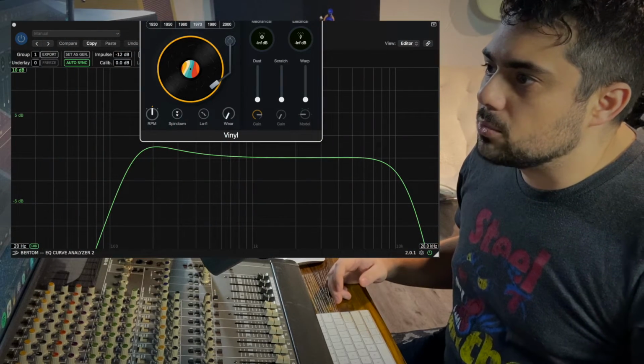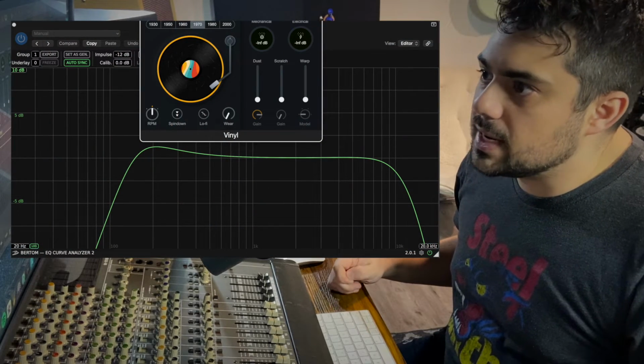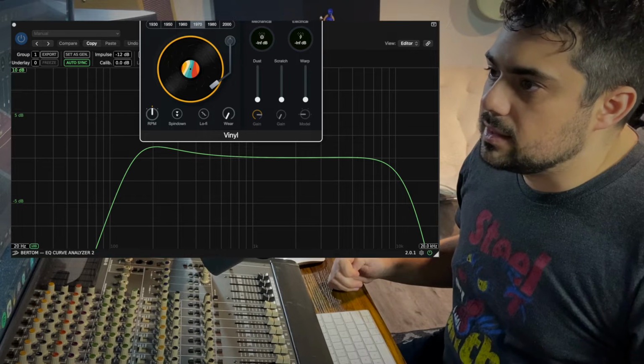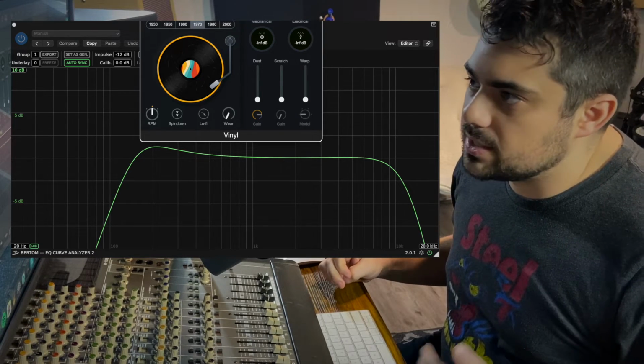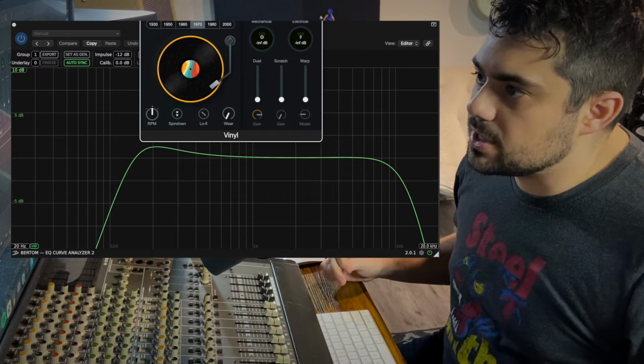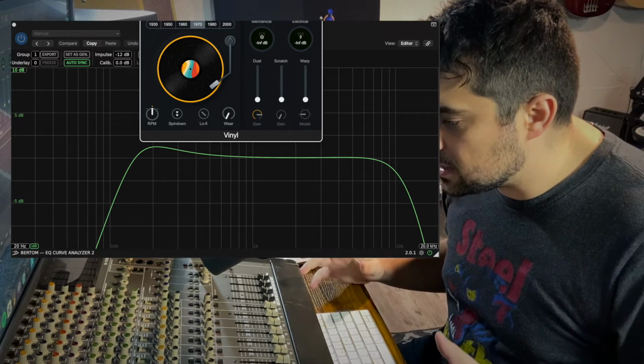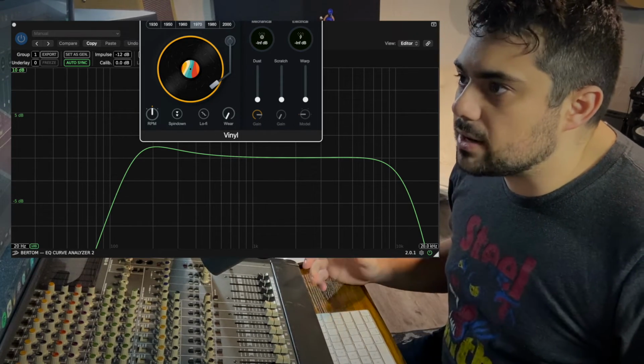After channel strips and preamps, we can talk about things like analog emulations of tape machines and vinyl machines and stuff like that. So we're looking at iZotope Vinyl on the 1970s setting. This is as it is in the screenshot. No dust or scratch or any of that added. This is just the emulation of the frequency response of a 70s vinyl record.